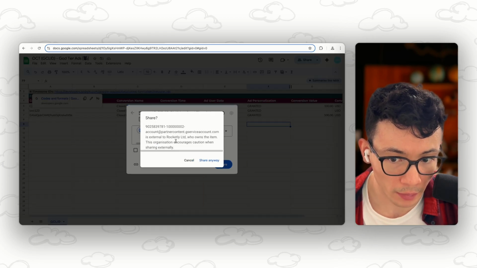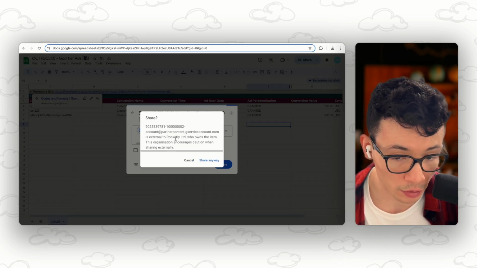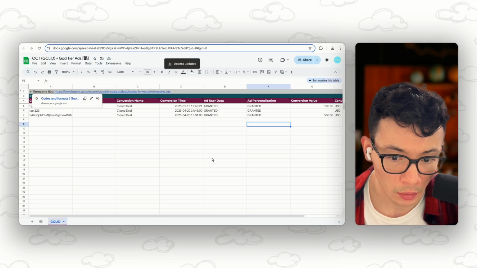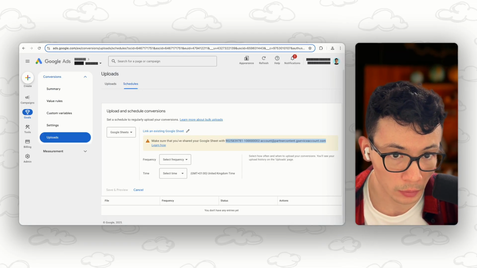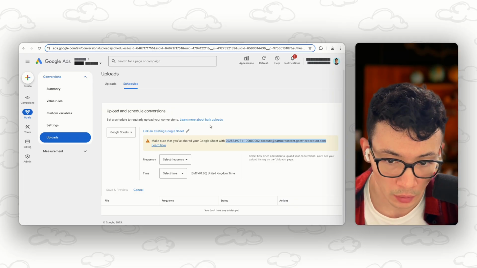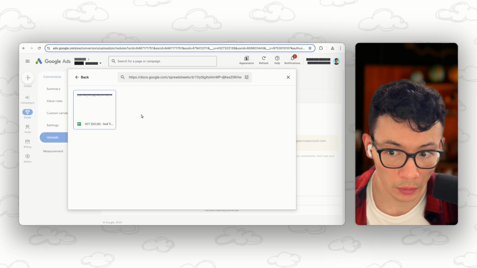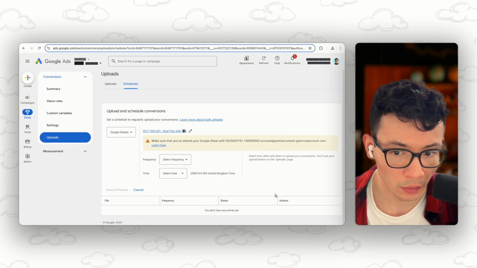You'll get a pop-up like this saying you're trying to share the Google Sheet with a business or an email outside of your organization. That's fine, just click share anyway. And now the Google Sheet should be properly accessible for Google Ads. So the next step is to click link an existing Google Sheet. Once you've got the Google Sheet located, click on it and select insert.